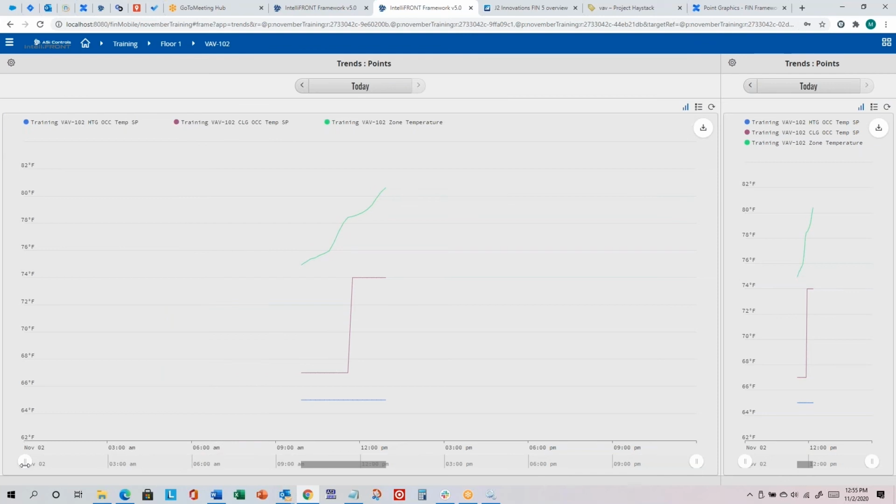There are some different slider bars. By default, it's showing the entire day, but you can slide from the left side so that you don't necessarily start at midnight, and you could slide from the right side so that you don't necessarily end at midnight at the end of the day. And that gives you a narrower window of when we've actually been collecting trend data.